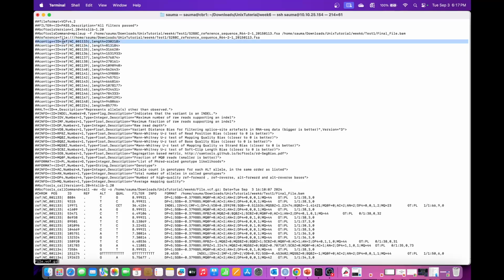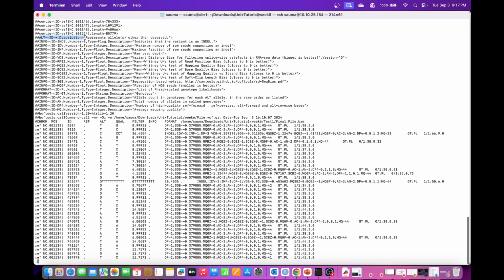These are mostly chromosome IDs, chromosome numbers coded in IDs, but in most cases you'll find chromosome 1, 2, 3, 4 like that only. So these are the different chromosomes that are there. Then you have the alternate allele. Then you have what an indel means, what a tag of indel means. So it means that there is an indel.